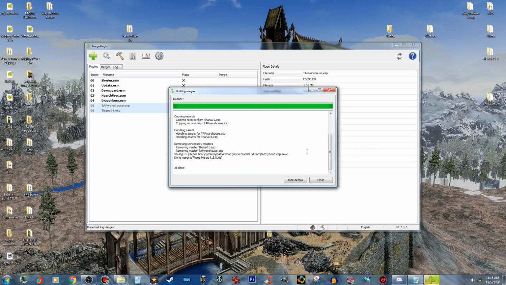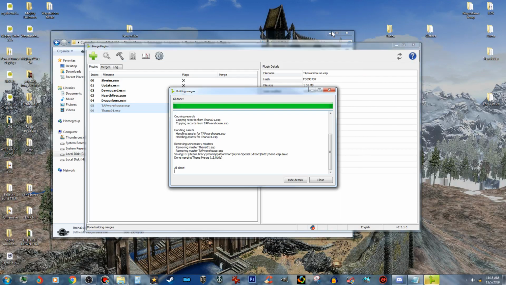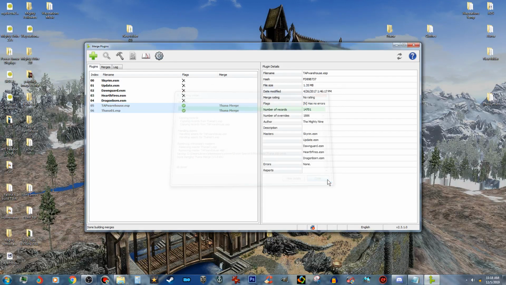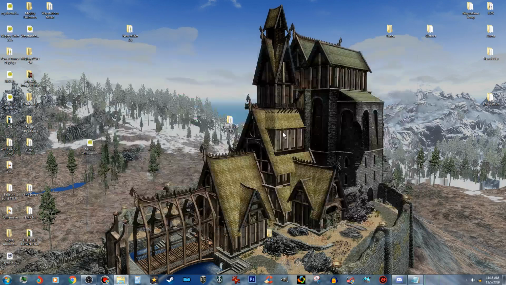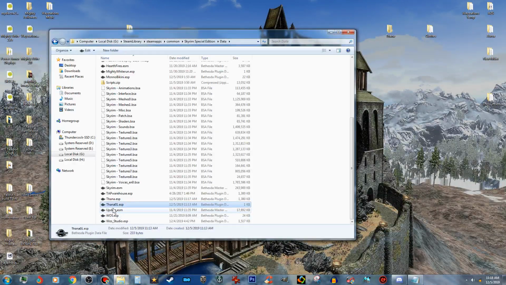Alright, so that's all done. Now if you were to actually go check your Skyrim data folder, you'll see that all it is is the .esp.save file. So what you have to do is close this and then just close the program, and it finishes it. Let's open up our... See, and there is our new merged file.